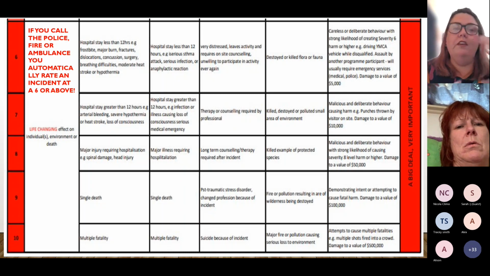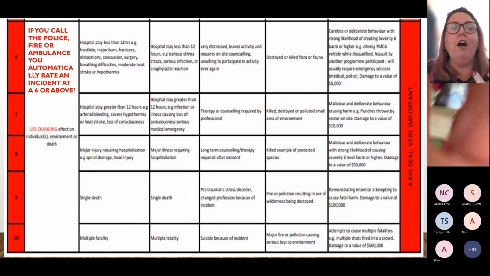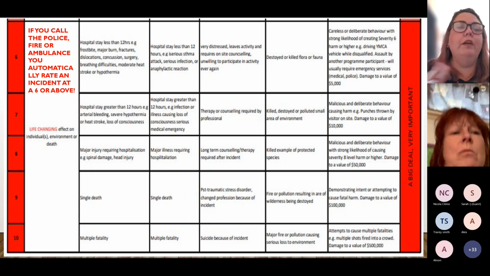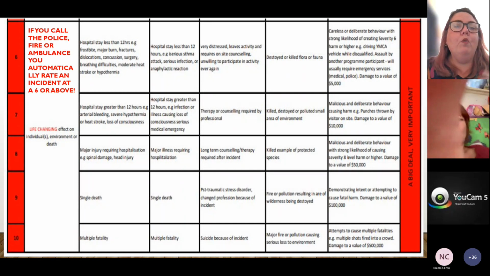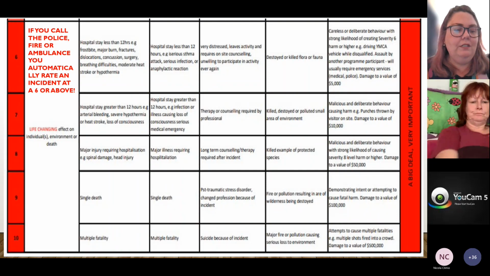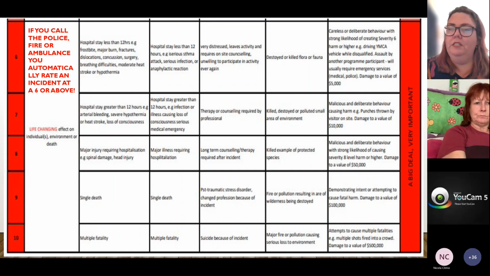It's important to note that if you have to call the police, fire, or ambulance, you automatically rate an incident 6 or above. So anytime there is a third party involved, so police, ambulance, or a child or person has to go to a hospital, then it is automatically a level 6 or above.